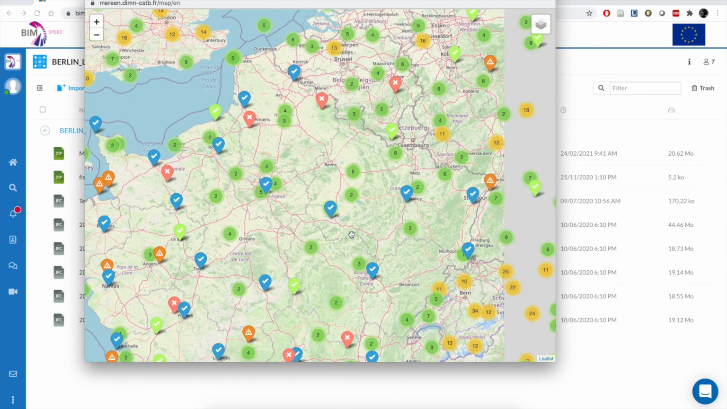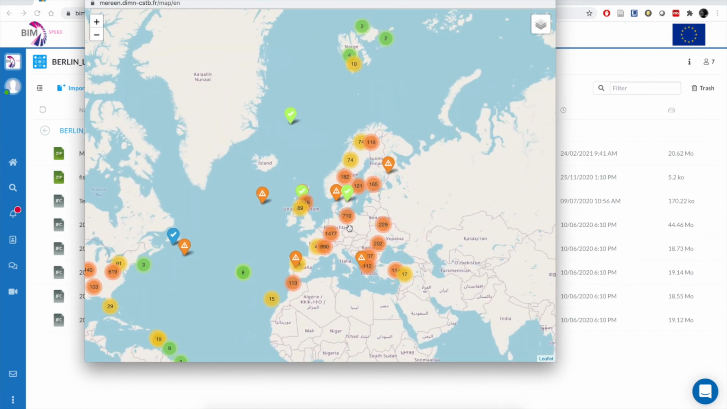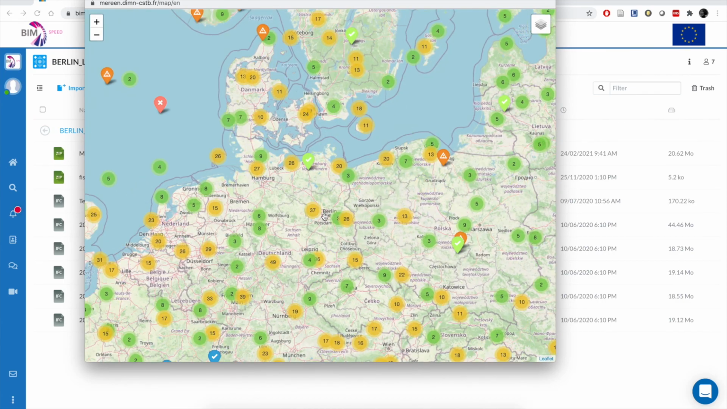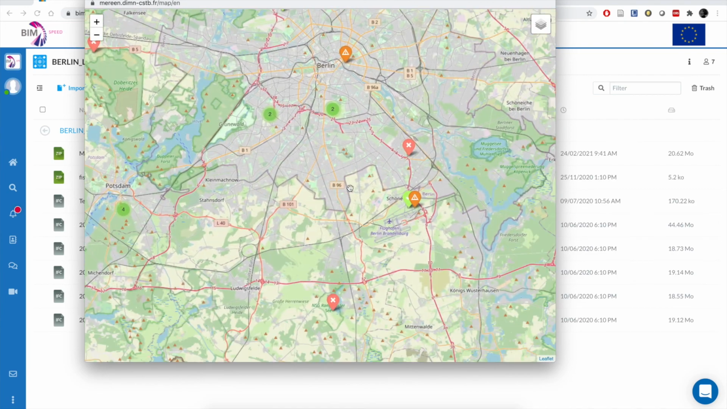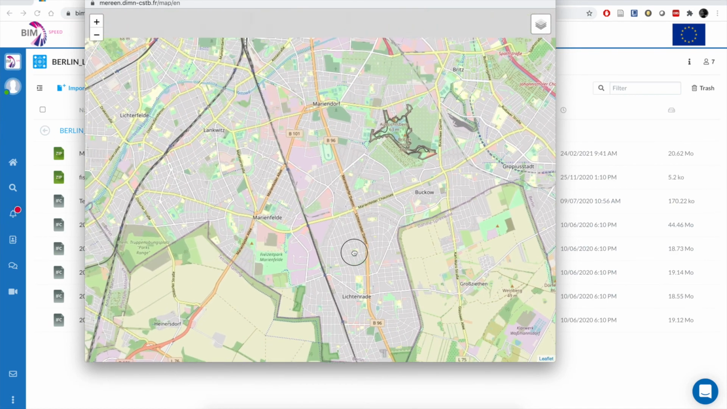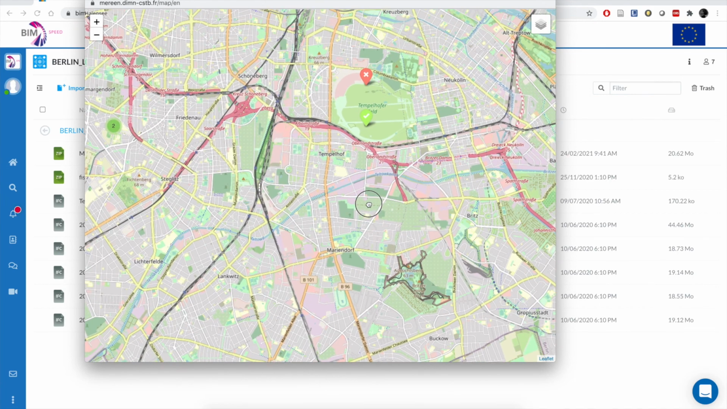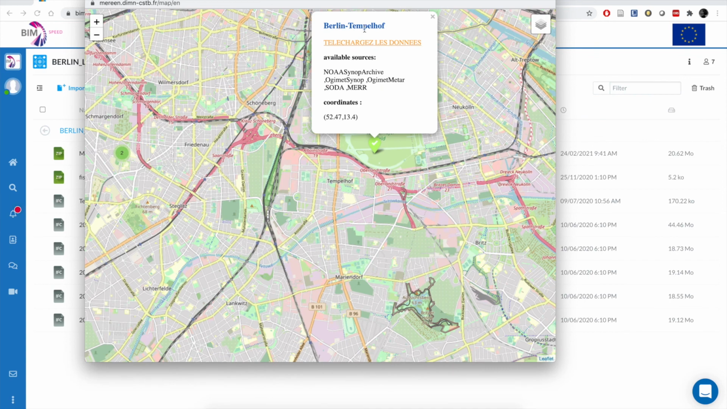This map includes all the available weather stations around the world. If we go to the Berlin demonstration site we just downloaded the data for, the demonstration site is located somewhere here, and the station for which the data is returned to the user is here. It's the Berlin Tempelhof station. It's possible to see the availability of the data in this pop-up, and click on this link to go back to the page which includes the information for downloading the data.